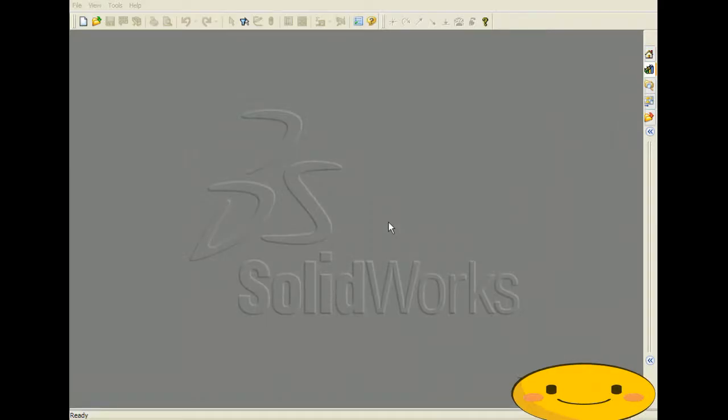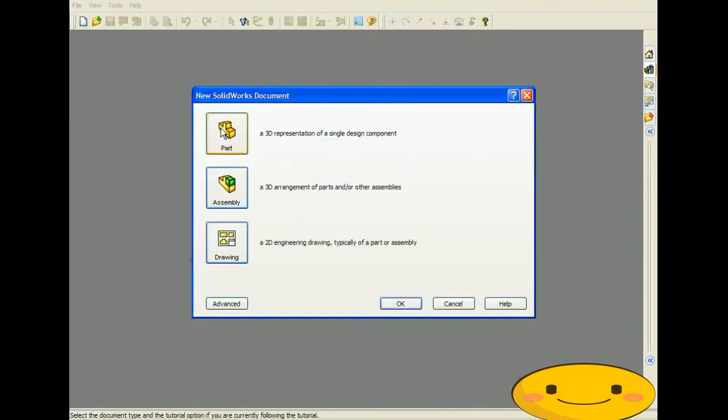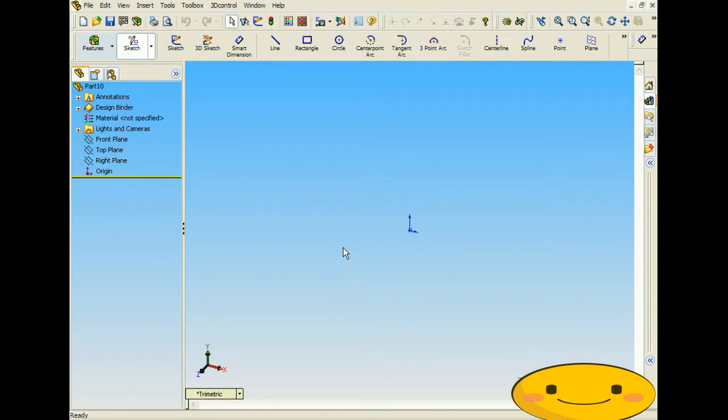This is tutorial number 181, and it covers how to use sketch blocks within Solidworks. To start off, let's open up a new tutorial part. Let's click File, click New, click Part, click OK.